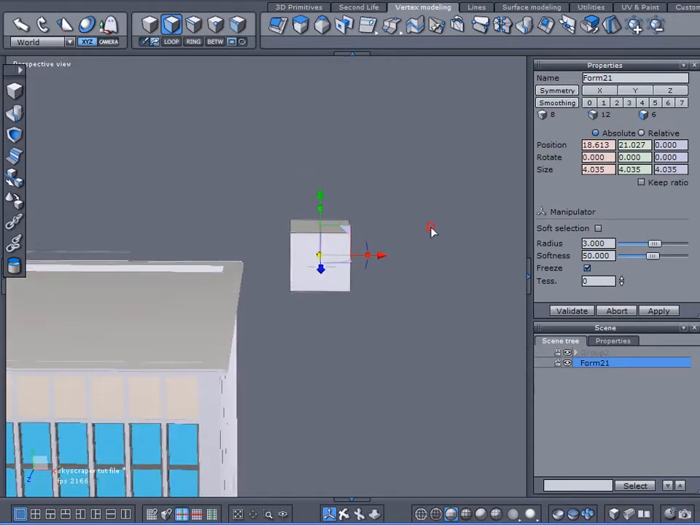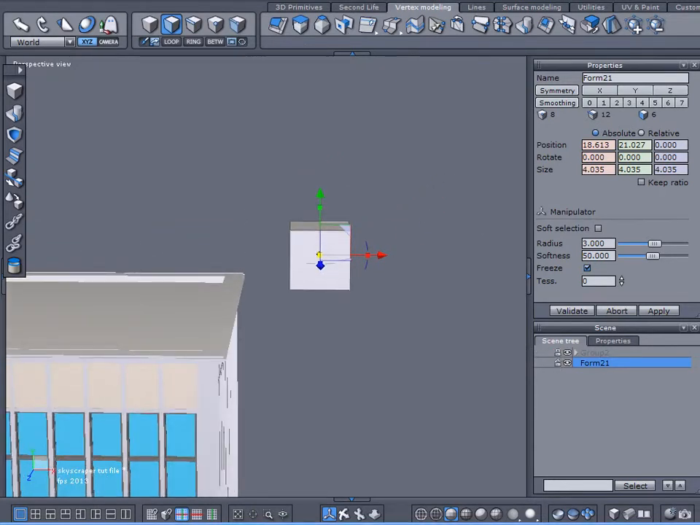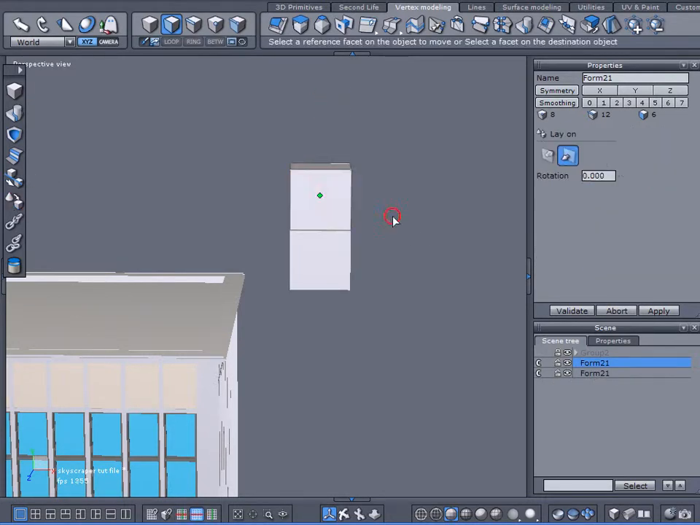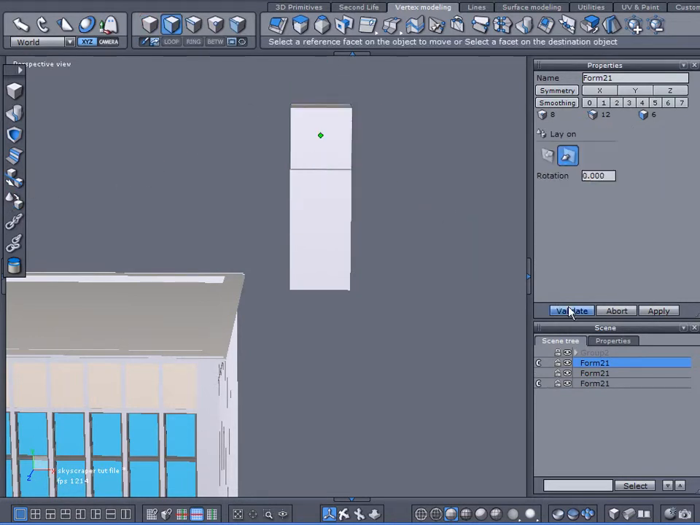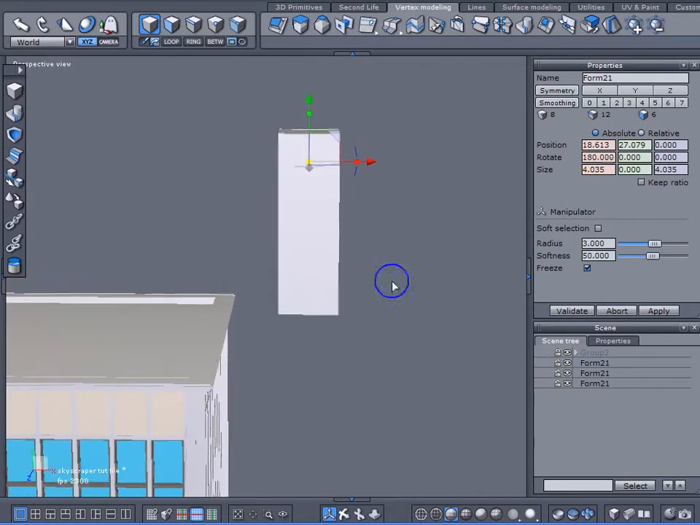Create a cube. I'm not worried about its size. Control D, I want to duplicate that and lay it right on there, validate that, and I will duplicate that one, lay it right on top, so now I've got 3 stacked on top of one another.